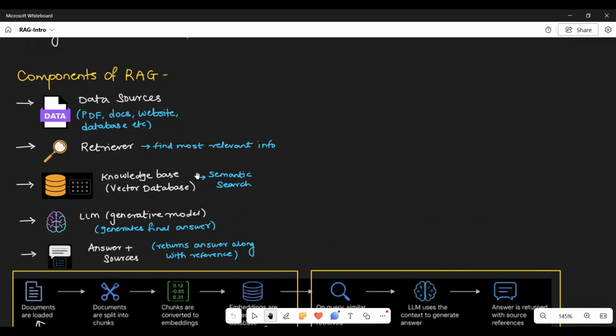Third component is the knowledge base. This is where our data will be stored and processed data will live. A knowledge base is not a regular database. It is something called a vector database. We have already learned about vector databases. It stores text converted into numerical representations, which are nothing but vectors. Popular vector databases are ChromaDB and Pinecone. We'll go very deep on this later. Fourth component here is the LLM, a generative model which will generate the final answer, right?